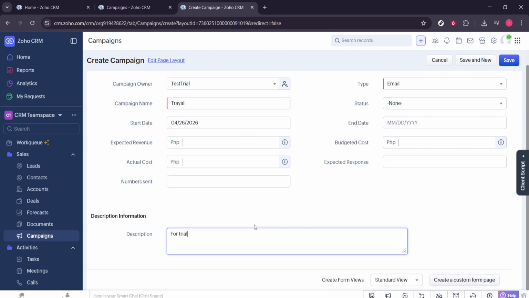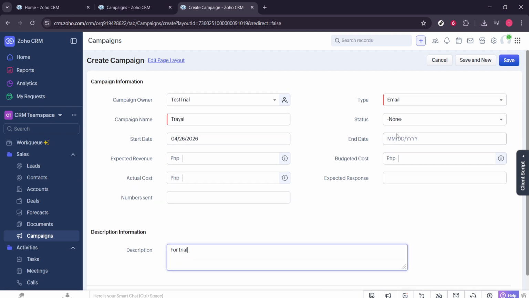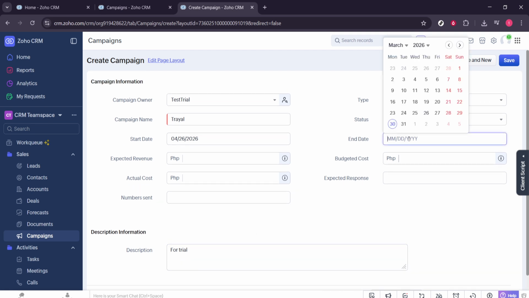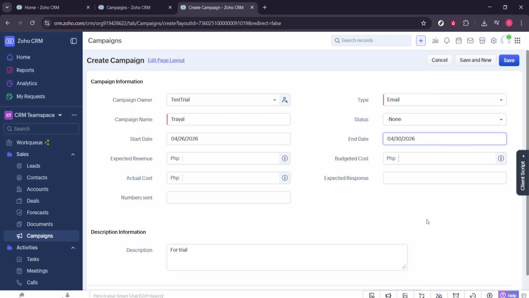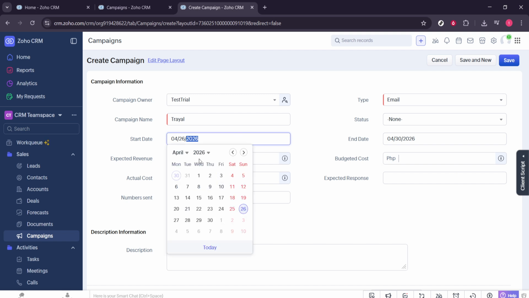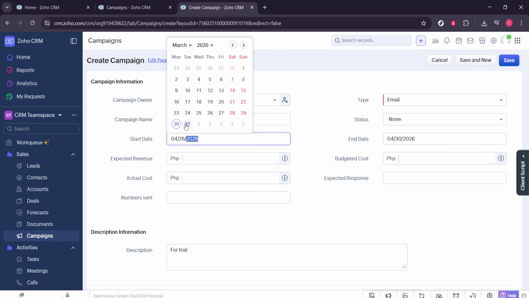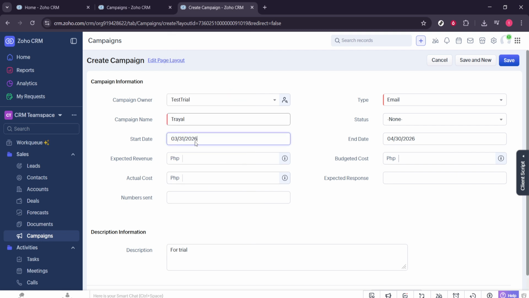Next, fill in the remaining fields to your preference. Depending on your layout, you might see items like status, start date and end date, expected revenue, budgeted cost, actual cost, or campaign owner. Required fields are usually marked clearly, so complete those first. Dates help with timelines and future reporting, while budget fields let you compare cost to outcomes. Keep values accurate and consistent with your internal standards to make dashboards more reliable.